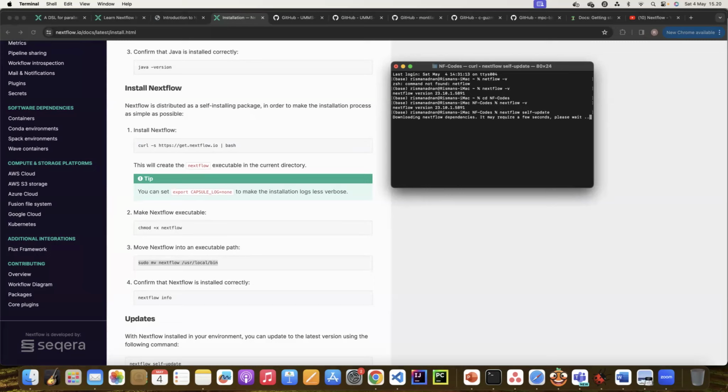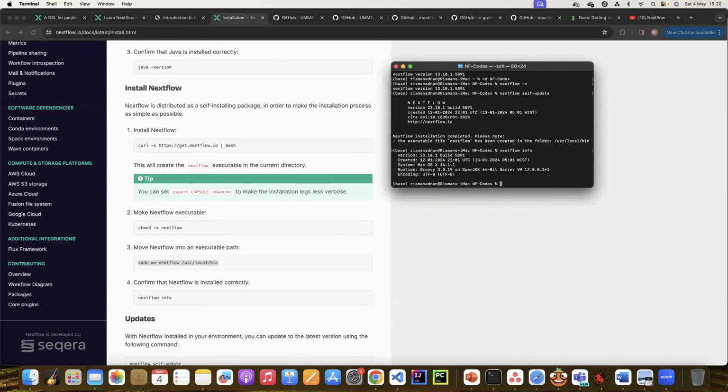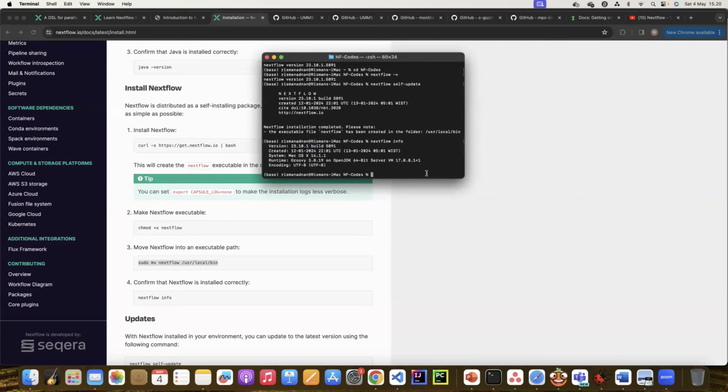Nextflow is updating the version. You need to download, but the one on my machine is the latest version. So after you install Nextflow, you can check nextflow info. This command will give you information on what version of Nextflow you have, when it was created, what the system of your operating system is, and what the runtime of Groovy and OpenJDK is. So everything you need to know about the runtime is already here. And everything else is just Nextflow commands, okay?